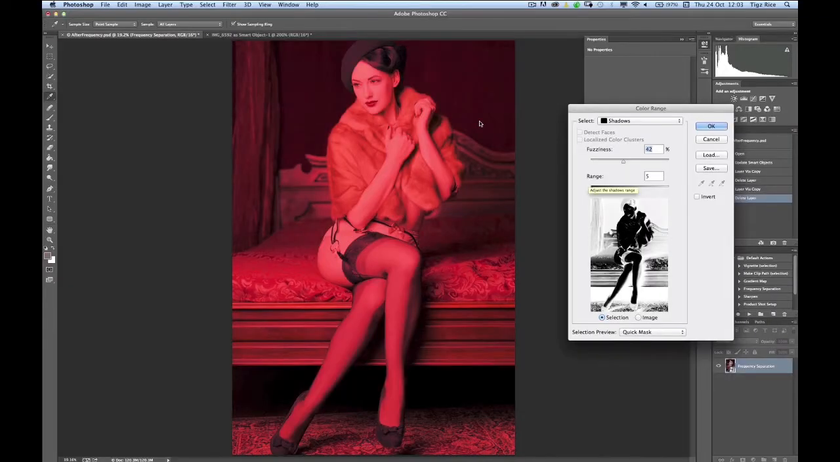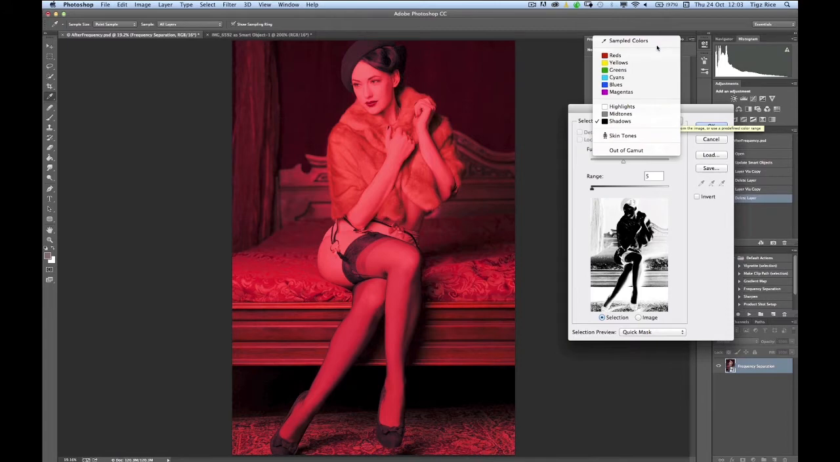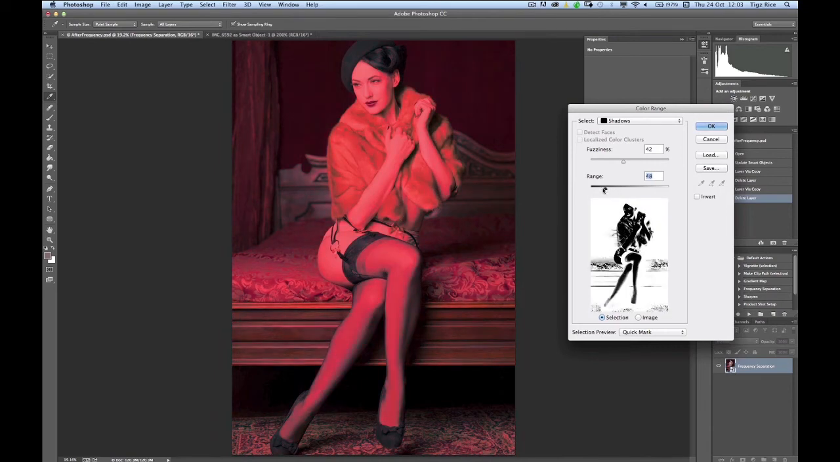If we come up into our Select box up here, it gives us a range of options. Mine is already set on shadows, and I can pick a colour range. So this is new in CC, isn't it? This only came out a few weeks ago. This is brand new, brand new to my workflow as well.